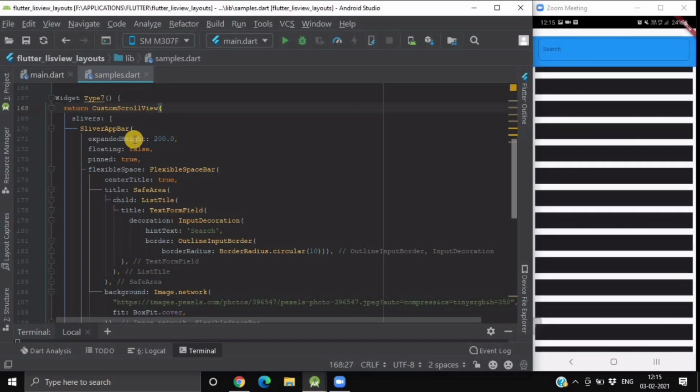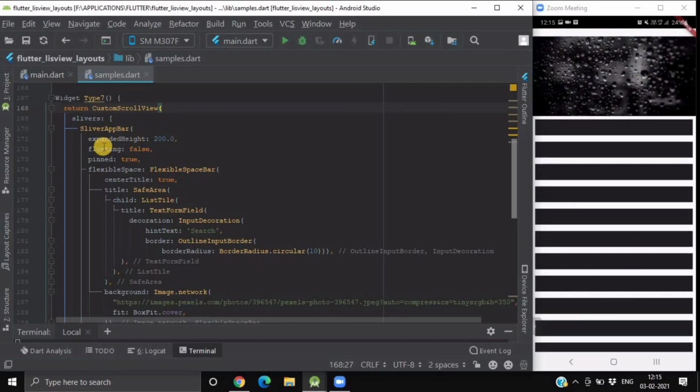And as you scroll, it will get to its minimum height by default. There are other parameters like floating and pinned, which you can explore on your own. And inside its flexible space, we have provided our list tile containing a text form field.